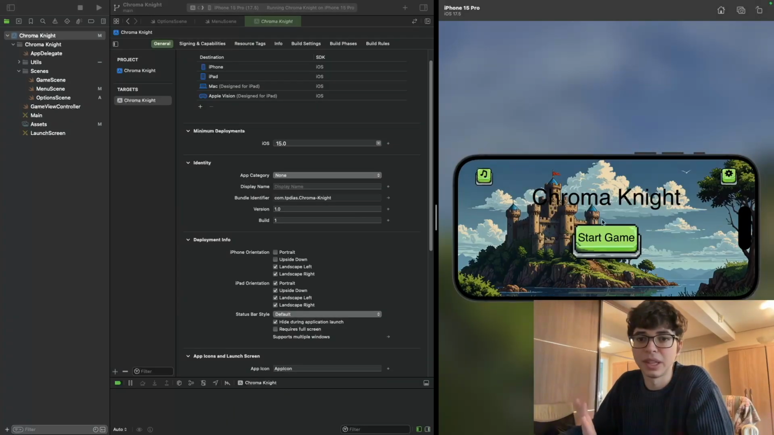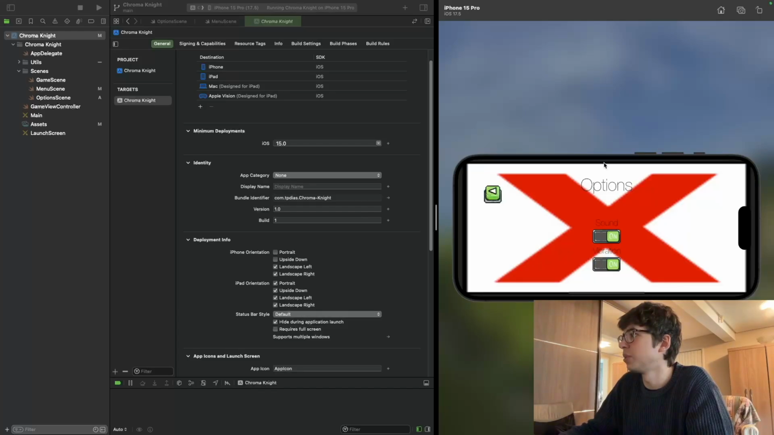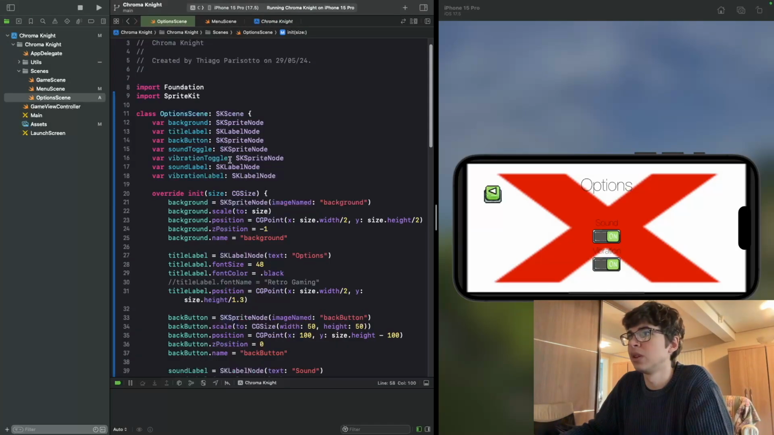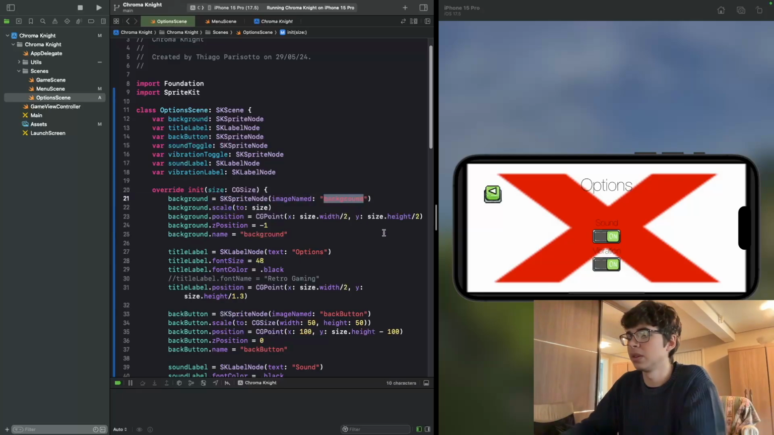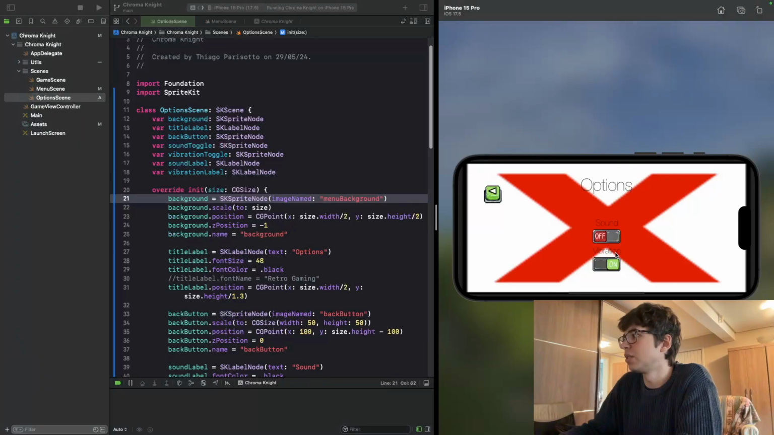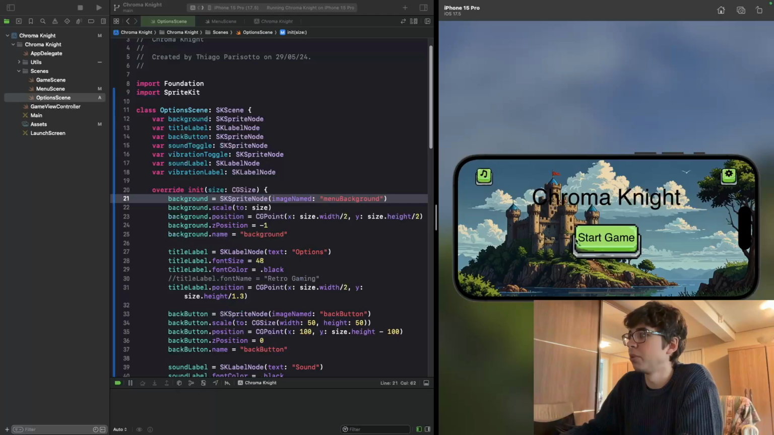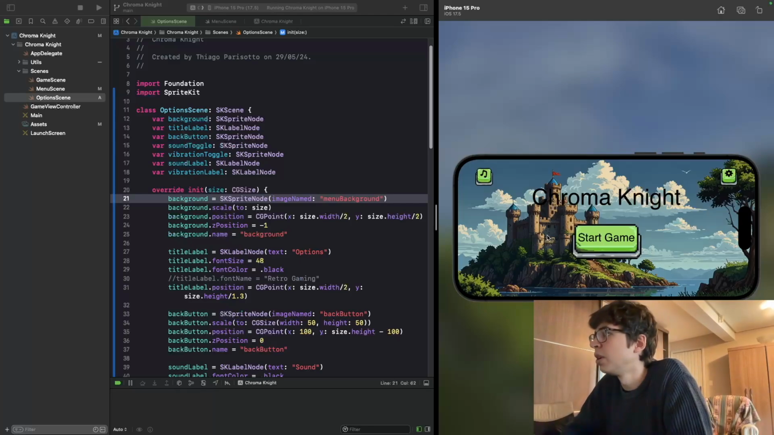Here's the state of the game right now. I have this button, doesn't do anything. This one goes to this option scene. I don't have a background for it yet, but we can go here and say it is the same as the menu. These toggles are not working yet. We're gonna make it work in this episode.